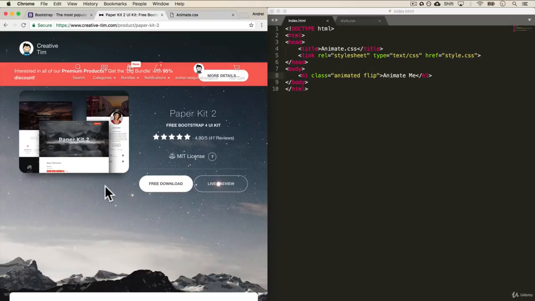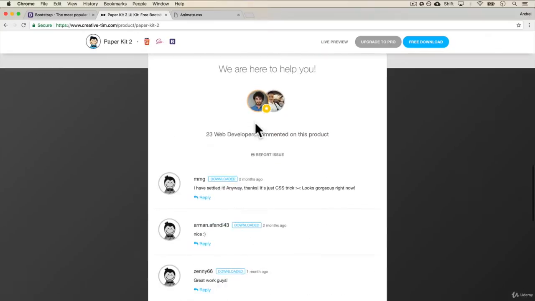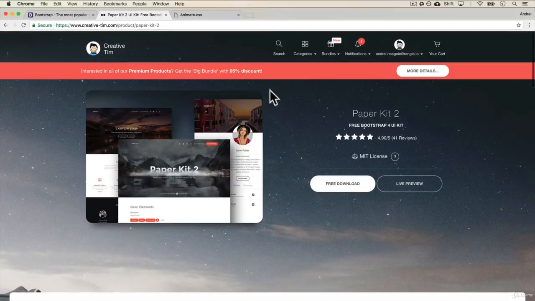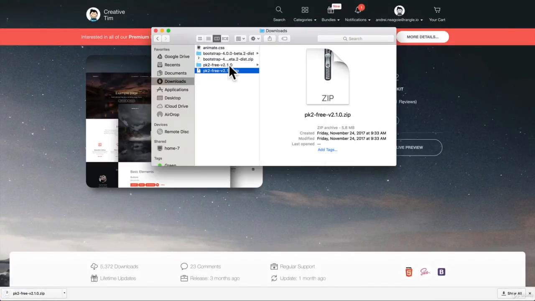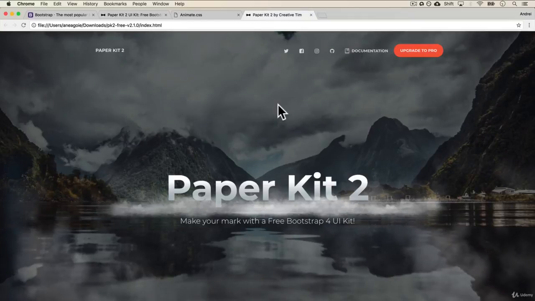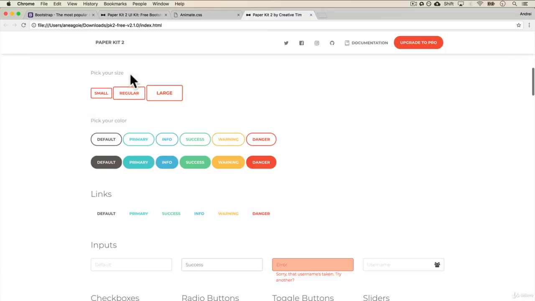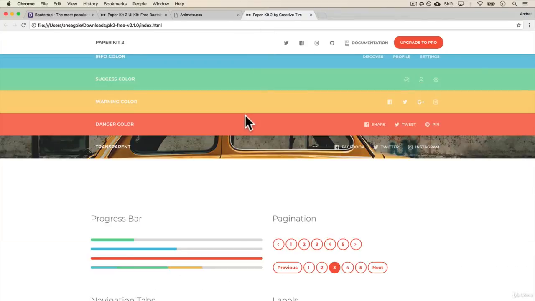So if I click on this, and I'm going to make this full screen, this allows us to build something like this very, very easily with our own custom design. And all we need to do is do a free download. And you'll see that when we download this, we have all the files that we need. And let's open it up. Look at that. We have this website that, just like Bootstrap, we can use these buttons and these different styles and navigation, progress bars, and forms, and everything that you need.